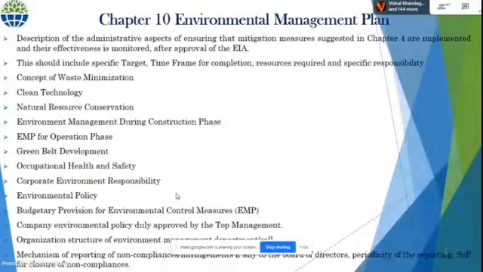And then clean technology, natural resource conservation, means minimum use of natural resources. Then you have to provide the conservation EMP, the EMP during construction phase, EMP during operation phase, green belt development plan, OHS, corporate environmental responsibility as per OM of 1st May 2018, environmental policy of that company or activity, and budgetary provision. All the budgets related to environment are to be provided in chapter 10, then organization structure, and mechanism of reporting of non-compliances.